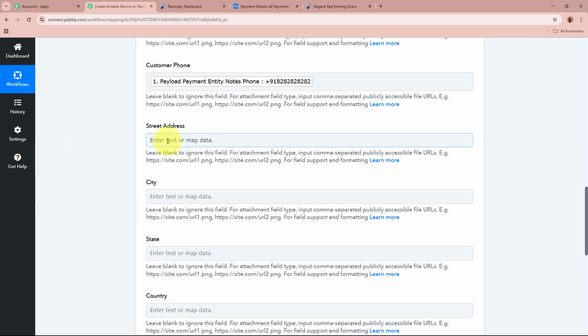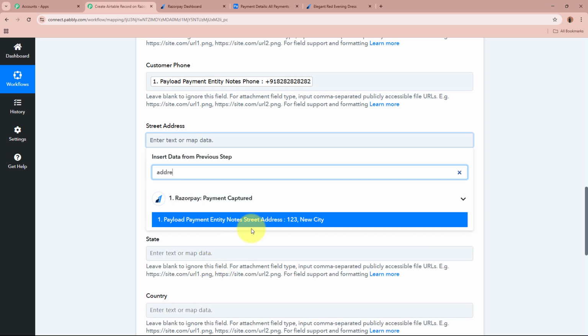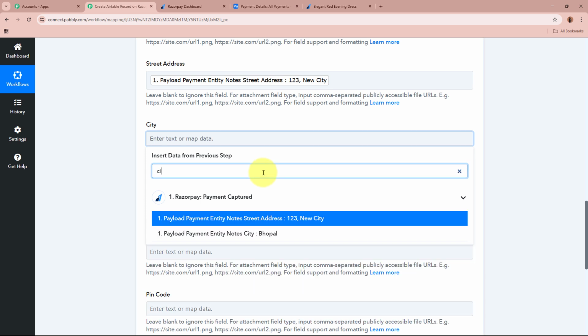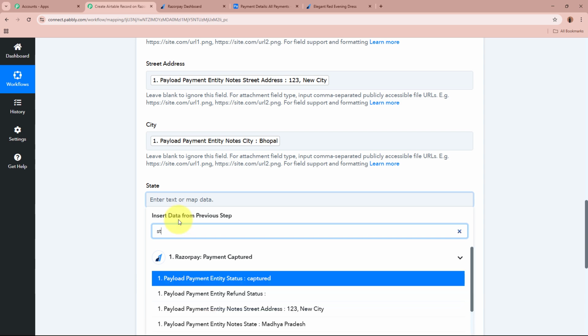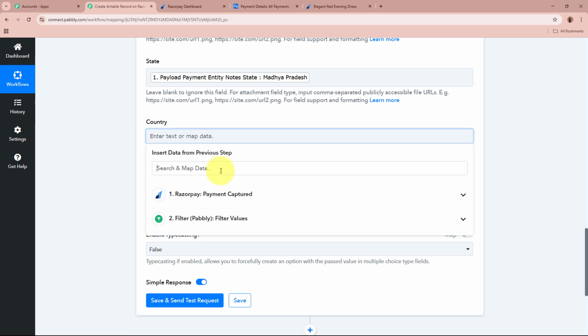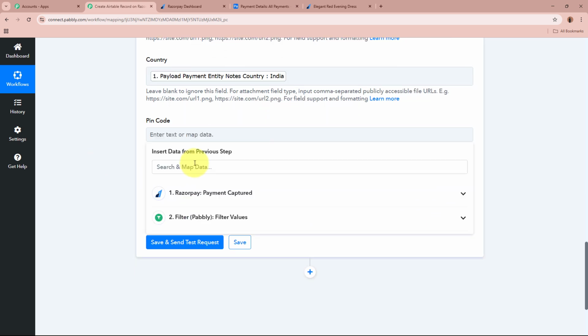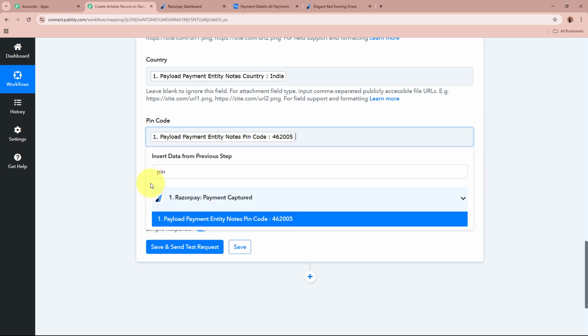So for the street address over here, I'm going to map the data of the address that I've received right here. Okay. So this is the address. I'm going to map the data. For the city over here, I'm going to map the data of the city that I've received right over here. This is the city. I'm going to map the data. For the state over here, I'm going to map the data of the state that I've received right over here. For the country over here, I'm going to map the data of the country right here. This is the data. I'm going to map it. For the pin code over here, I'm going to map in the dummy pin code that I have in the response. I'm going to map the data.